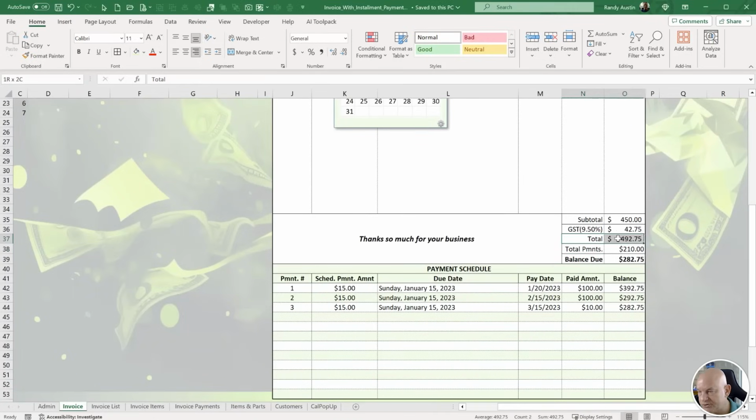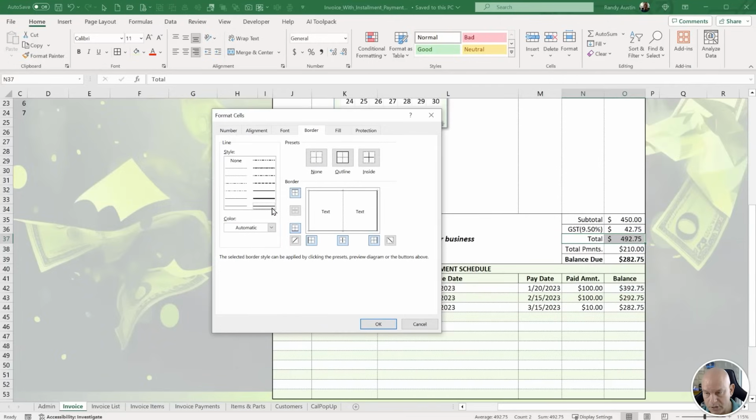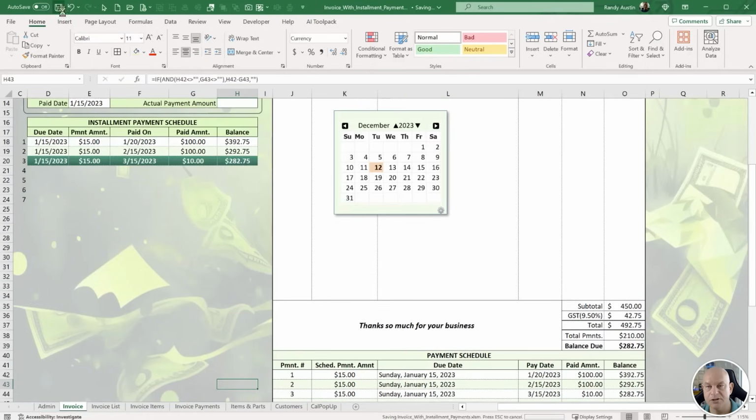I just wanted to update on the total here. I just want to customize the borders a little bit. Other than that, I think we are good to go. I'm going to add the double border here above the total, and I'm going to put the solid below the total. That'll give a better look. Okay, good. Saving our work.